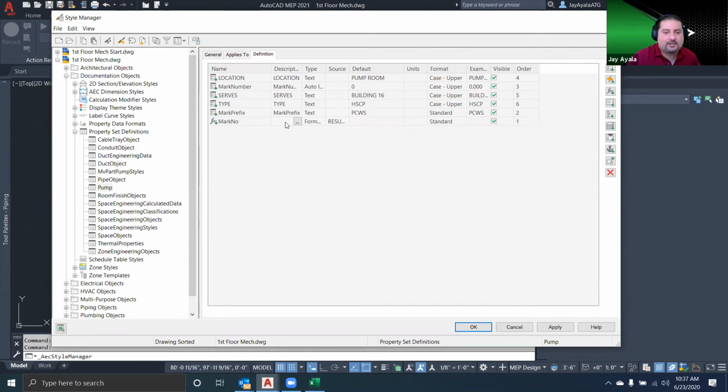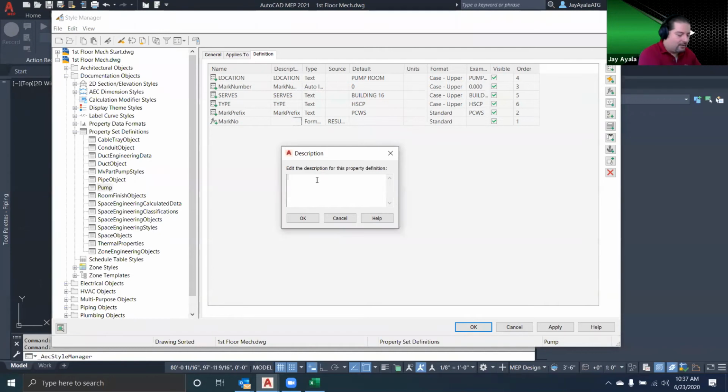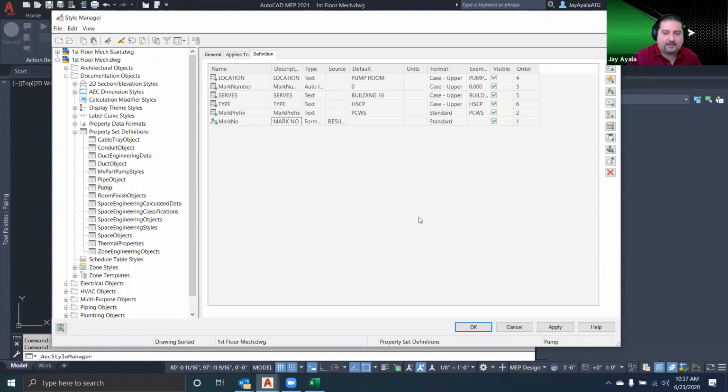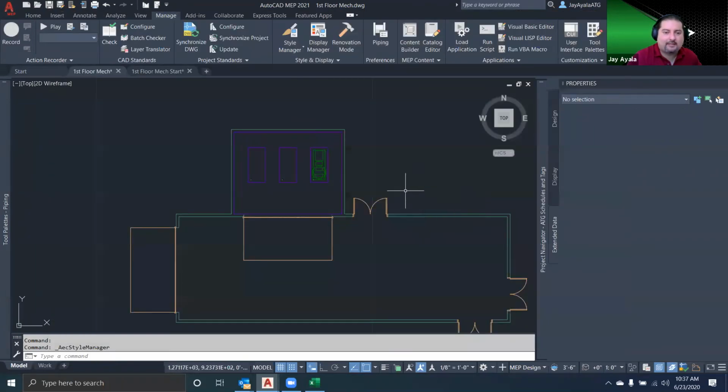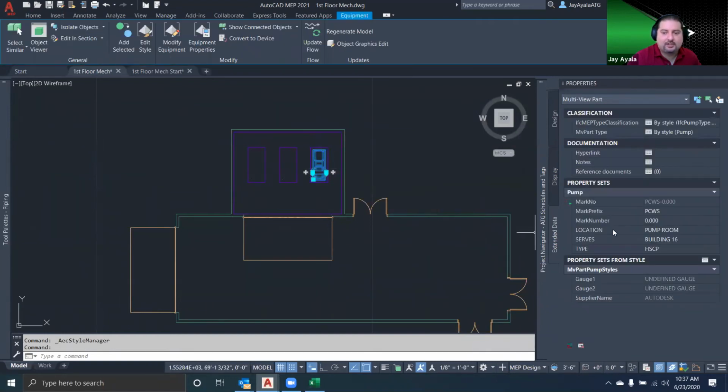And for the description, I'm going to make a new description here called mark number, and I want this all capital. Mark No, okay? Excellent, so now that I've got that set up, that's how we make these pieces of information concatenate themselves. And here I'll just put 101, and you can see how the mark number then becomes PCWS 101.